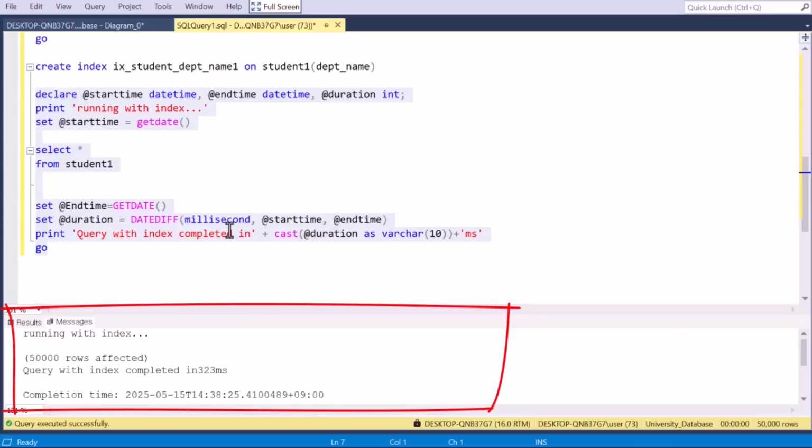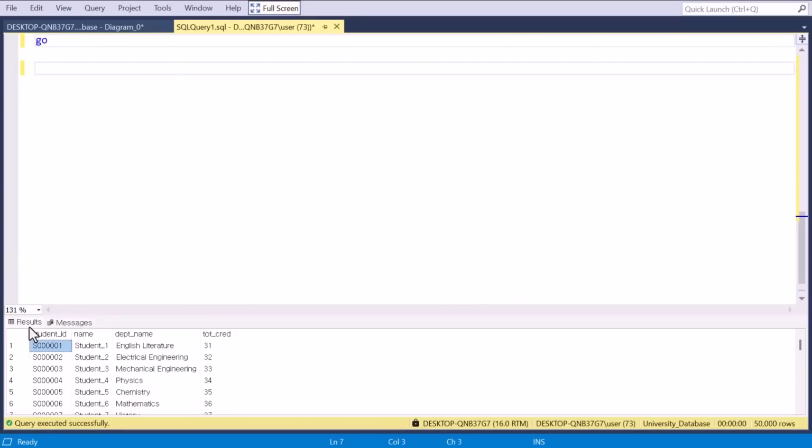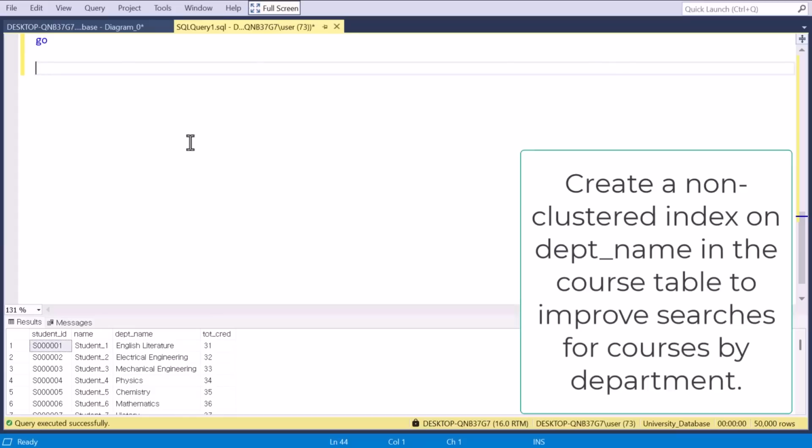This is just an example. From now on, I will not show you the time, I will just show you how to create and drop the indexes, right? The first type of index that we're gonna try is a single column non-clustered index. A single column index speeds up queries that filter on one column. Here, we create a non-clustered index on department name in the course table in order to improve search for courses by department.